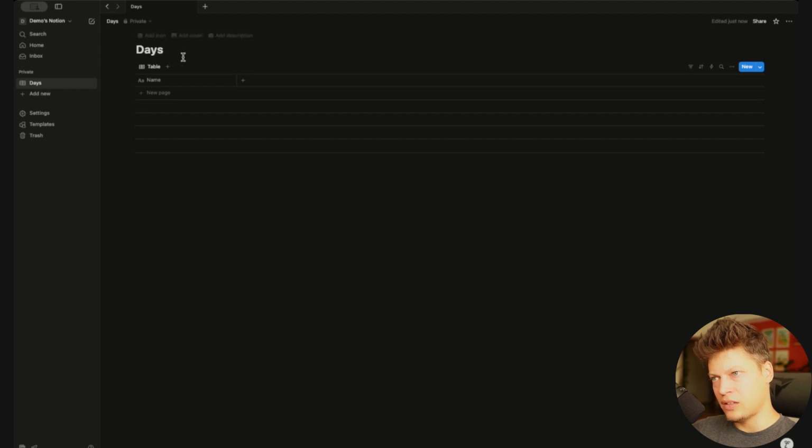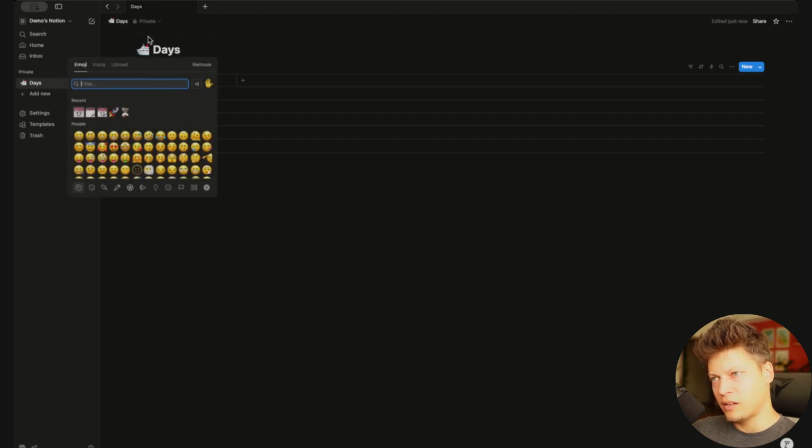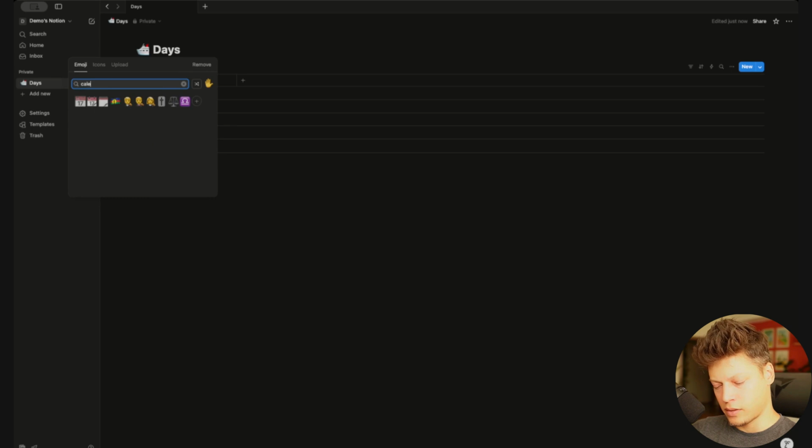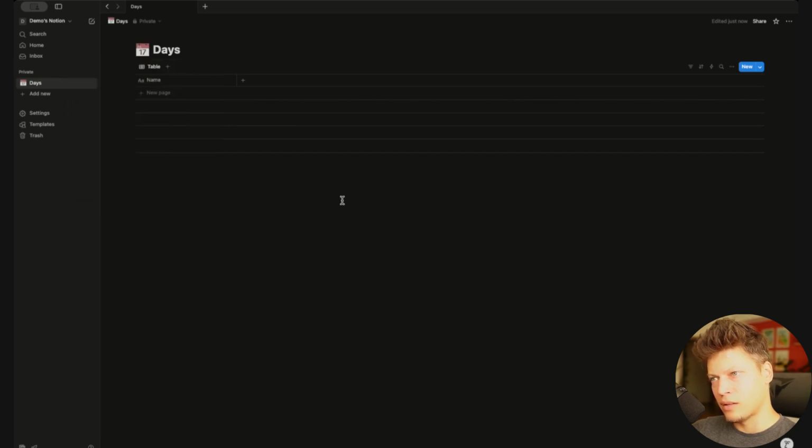Let's call it days. Let's give it some nice little icon. We can search for something along the lines of calendar and pick this icon. So we already have this page on the left in our sidebar. It's in a table view by default, and we can start creating properties on our days right away. So far, it only has the name property, and you can see this little plus icon here. This is how you can add a new property.